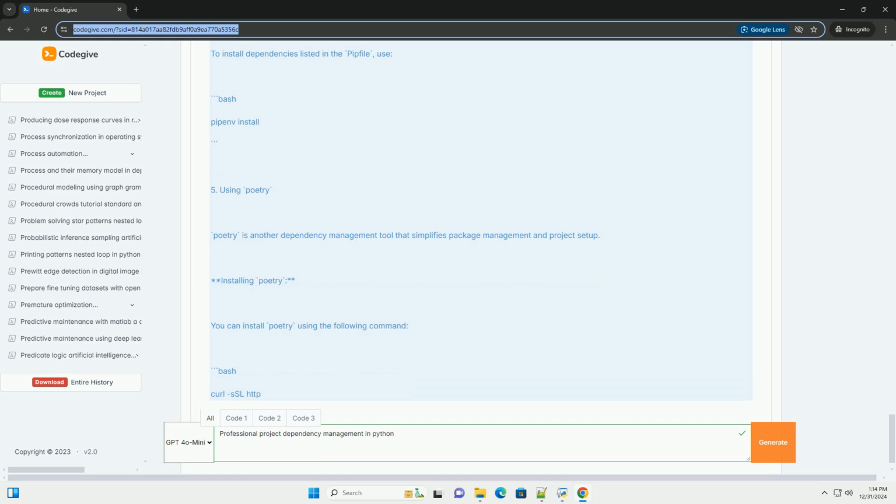Generating Pipfile and Pipfile.lock. Pipenv creates a Pipfile to manage project dependencies and a Pipfile.lock to lock the versions. Installing dependencies from Pipfile. To install dependencies listed in the Pipfile, use bash: pipenv install.